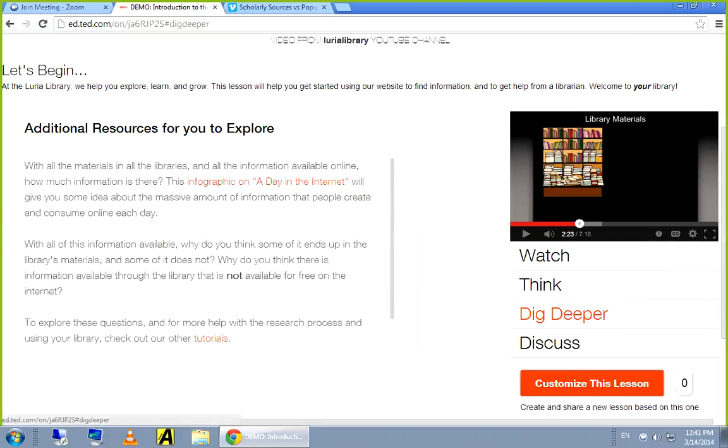Oh, and I should say the different categories on the right: watch, think, dig deeper, discuss. I really wish you could change the order of them, and you can't. You can choose whether or not to include each one, but I really want dig deeper at the very end. I wanted to be able to force them to do the discuss after the think. You also can't change the title of those, so you can't say quiz instead of think. The dig deeper.